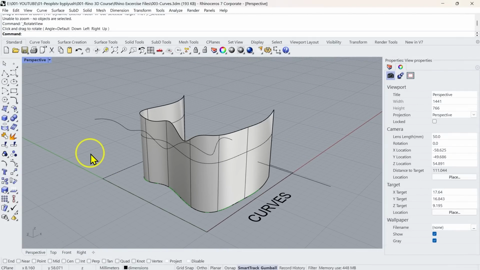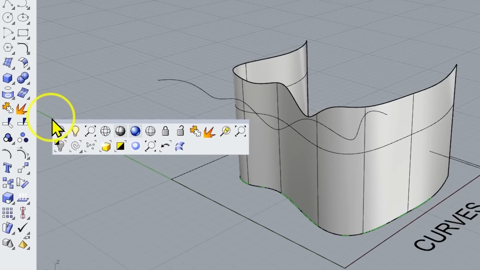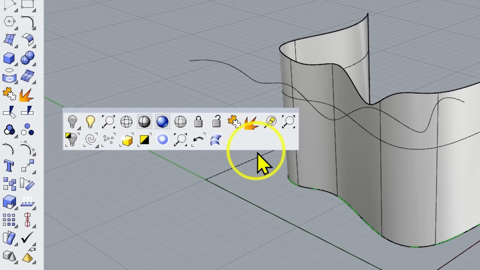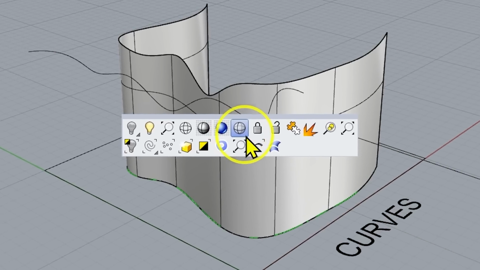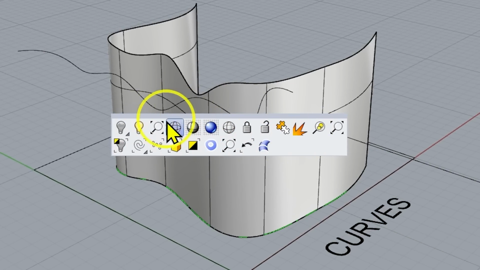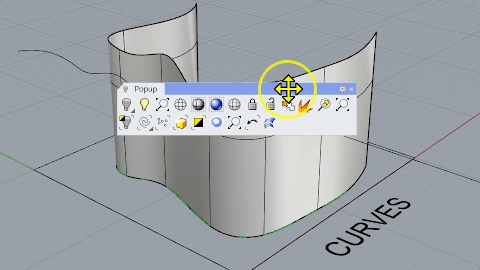First, click your middle mouse button or scroll button. It will directly open the pop-up. By default, Rhino has very few tools in the pop-up, which must be showing on your screen. I have already customized my pop-up, that's why it's different. Now, how to add your frequently used tools in the pop-up? Once the pop-up is on your screen, you have to select it. It will bring it into editing mode.